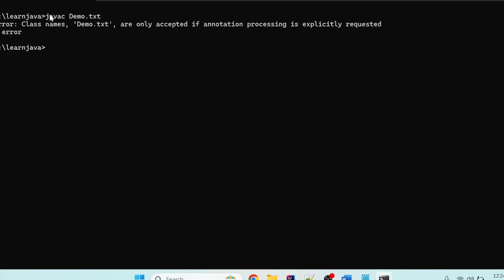When I told it javac demo.txt, it recognized this command, that is for sure. Why? Because see, it is showing me a technical error, class names, demo.txt are only accepted, something like that. There is some error, but that error is for this text file, not for this command. Here you need to understand this: if I have installed Java, somehow the operating system is recognizing this command. How it is recognizing, I will tell you later. But first we have this error.